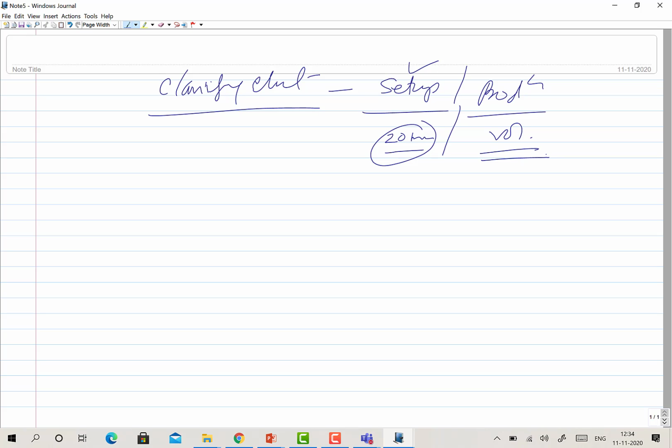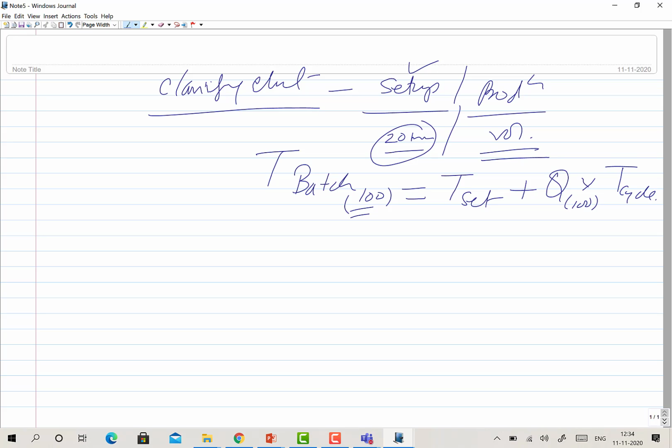Okay, so just for example, the time to produce a batch, say T batch of 100 units, will be equal to the time for setup plus Q, which here is 100, that is the volume to be produced, times the cycle time for producing each unit job. This cycle time per unit job can be easily obtained from this standard database method. How it will be done, we will talk about a little later.